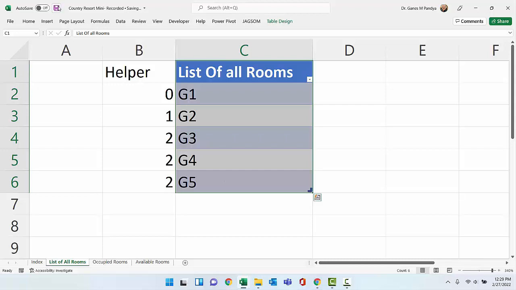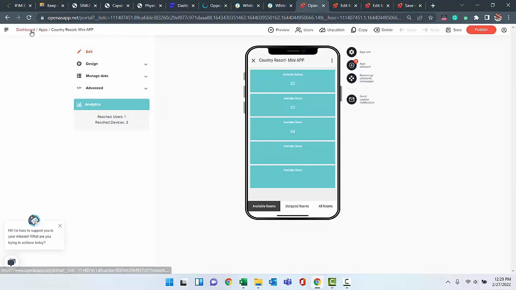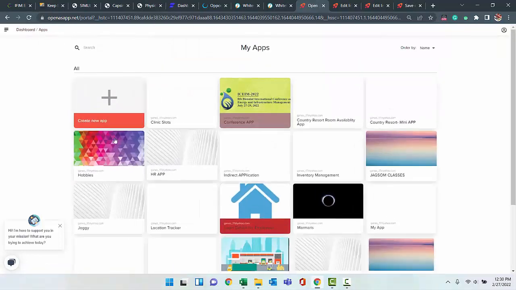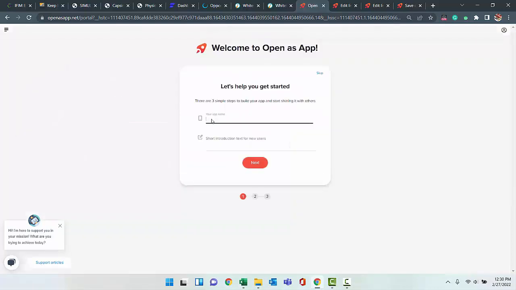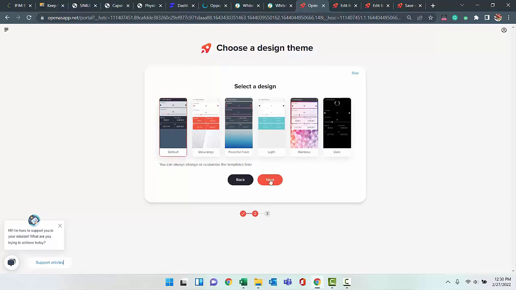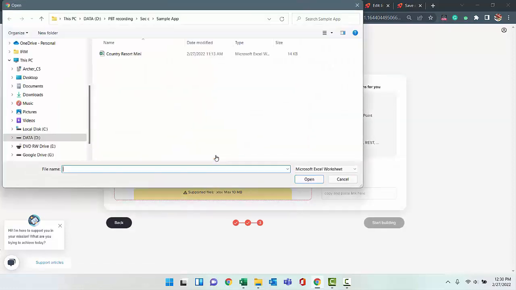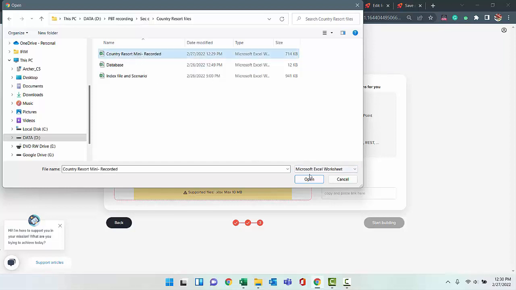Now I save this one. Now let me go to the Openasapp application to generate the app based on this one. Now here I'll go to my dashboard, an app, and I'll create a new app. So I'll give the name of the app as Country Resort 2. I'm just giving a 2 because I have already recorded 1. So next I select a default theme for that. Then I choose the file. So the section C is, I have taken this Country Resort file, I have worked on it. So I open that file, I start building my app.